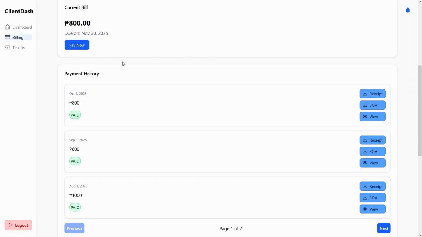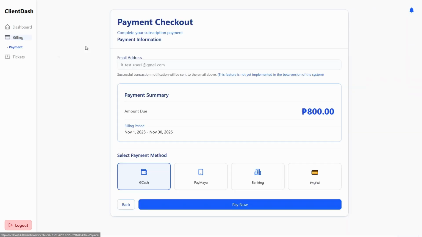Now let's try and create a payment record. Simply click on the Pay Now button, in which you will be redirected to the payment checkout page. In here you can see your payment summary of your amount to be paid of $800 as well as your billing period. Mine is set to November 1 to November 30.